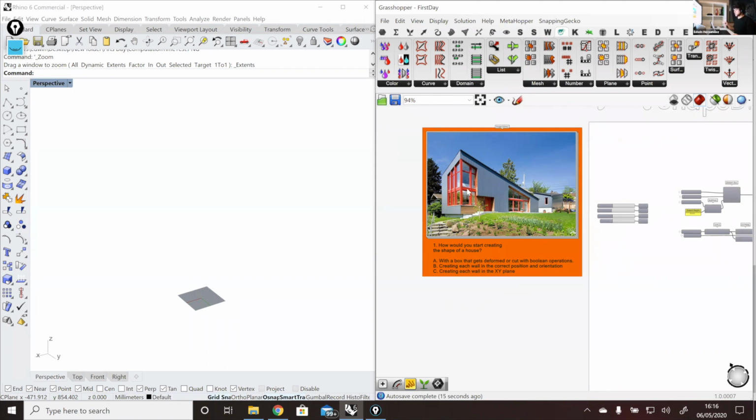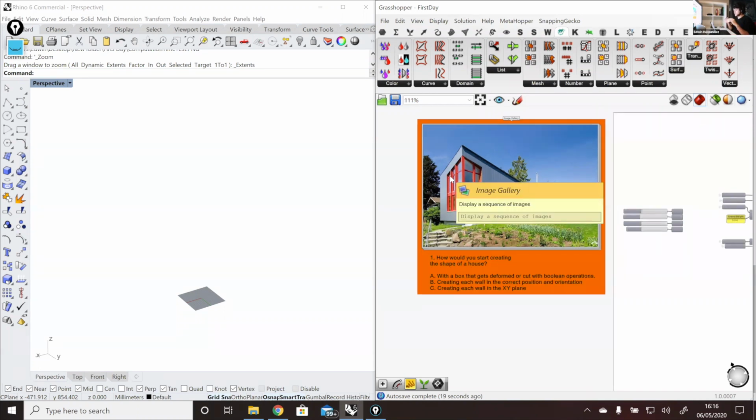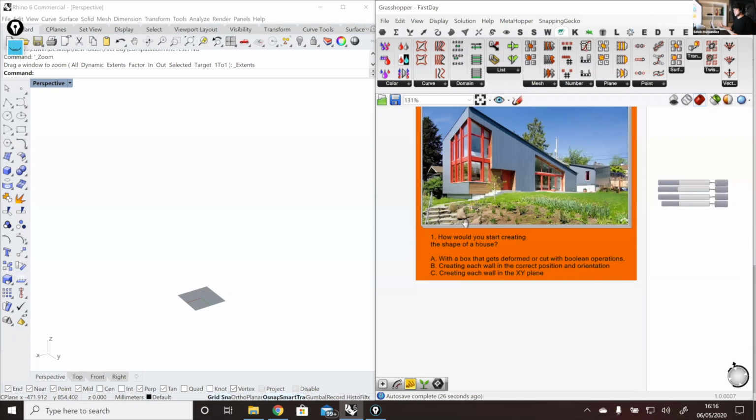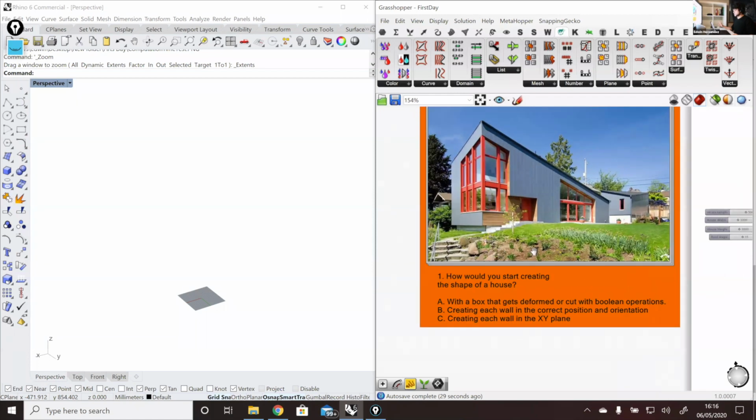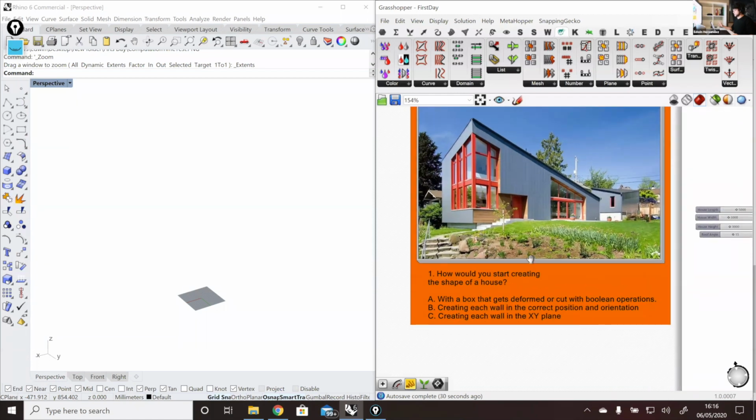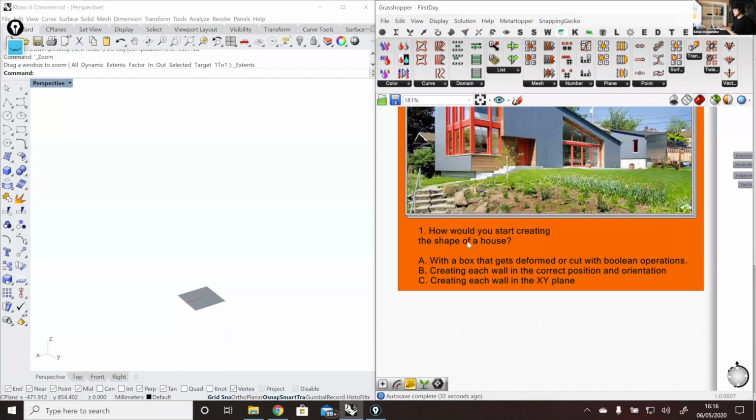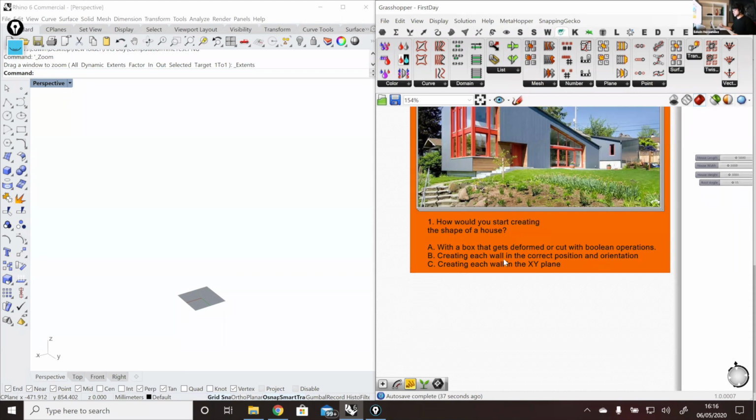So to begin with, we're going to create not the entire house, but the general shape of the house, not the details of the windows and all of that, but the general shape. And to do that, I want to first ask you a question. So if Matthew can help me out with this poll. In this poll, we have: how would you start creating the shape of a house, in particular this house?